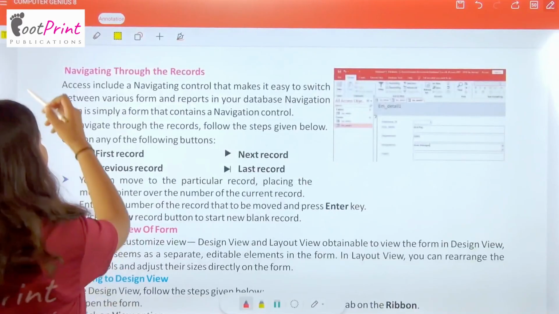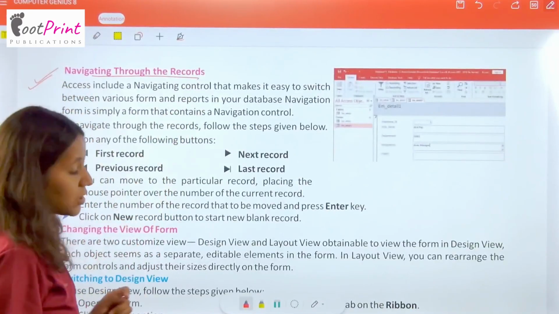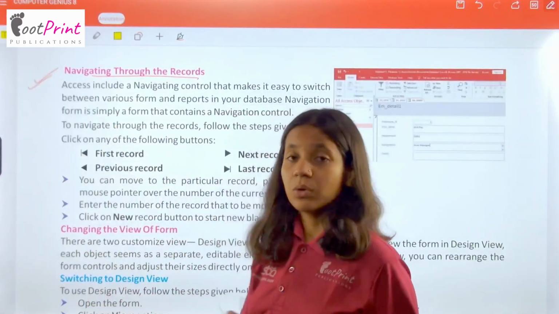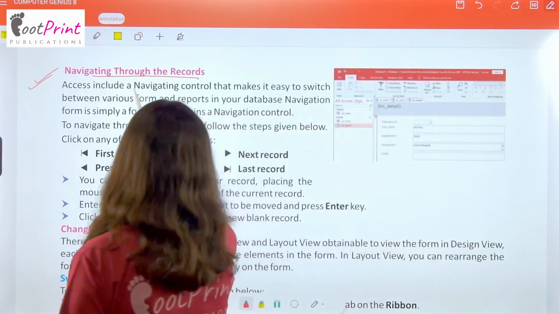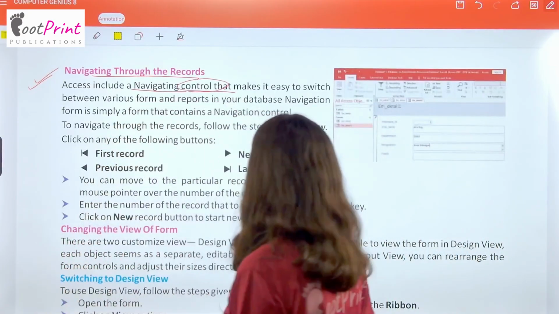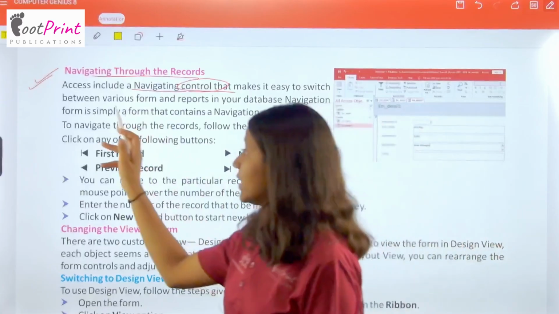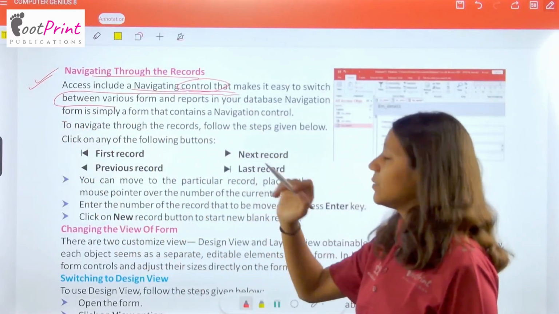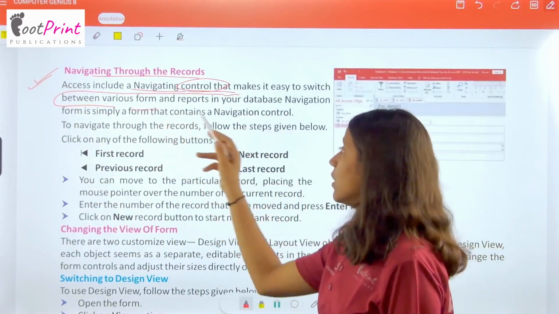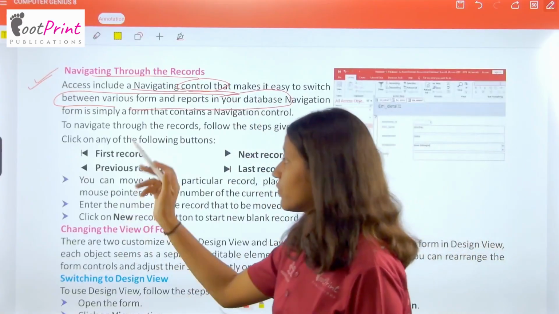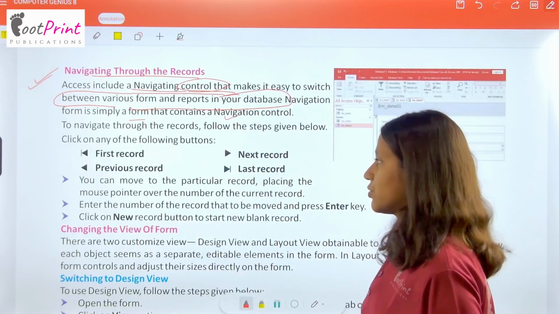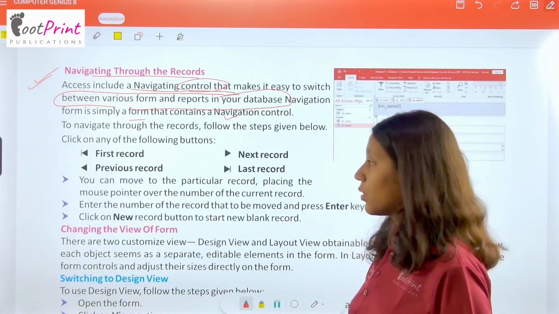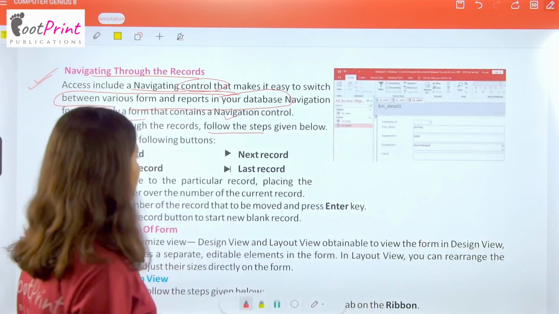Now we have navigating through the records. How can we navigate within the records and throughout the records? Access includes a navigation control that makes it easy to switch between various forms and reports in your database. A navigation form is simply a form that contains a navigation control. To navigate through your records, follow the steps given below.